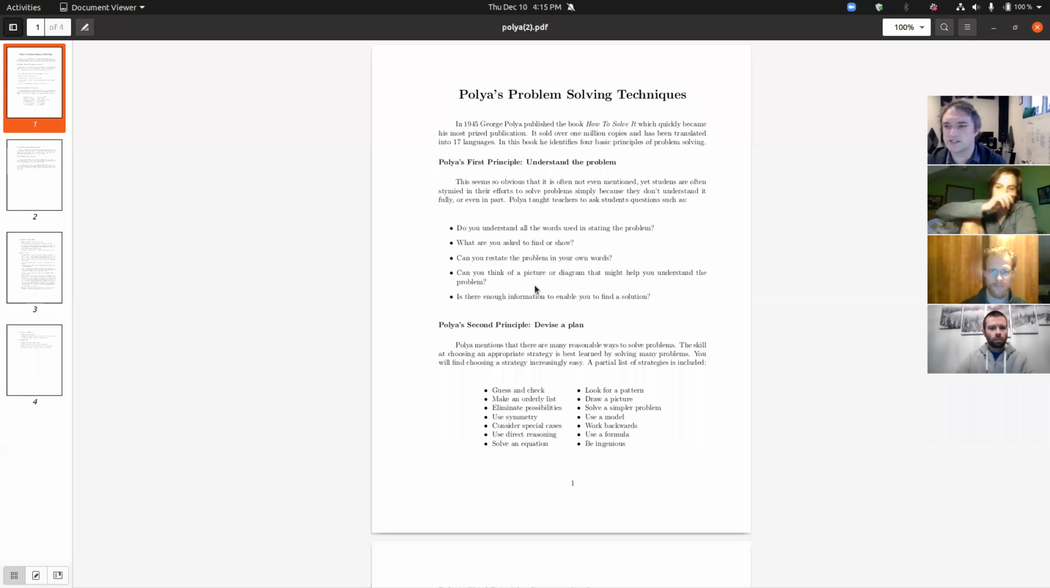All right, do we understand all the words? What are we being asked to do? Can we restate? Are there any pictures or diagrams that could help us figure it out? And is there enough information at all? So here's how I would relate this to programming in particular.